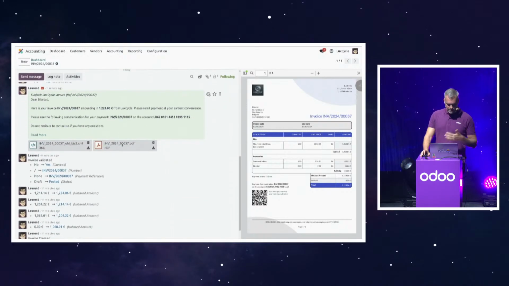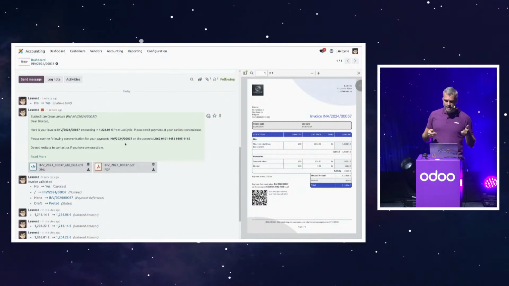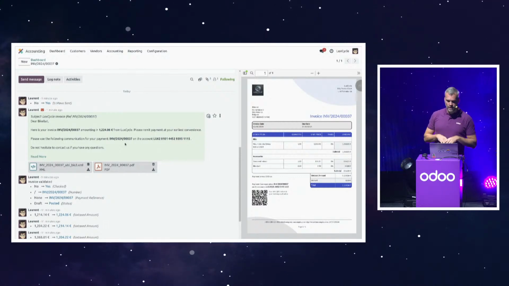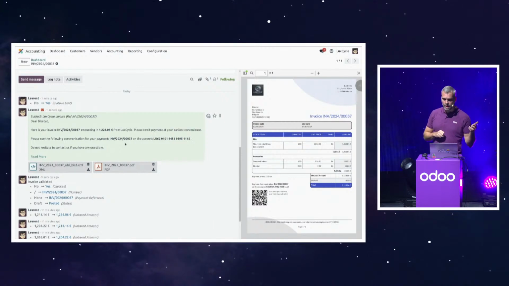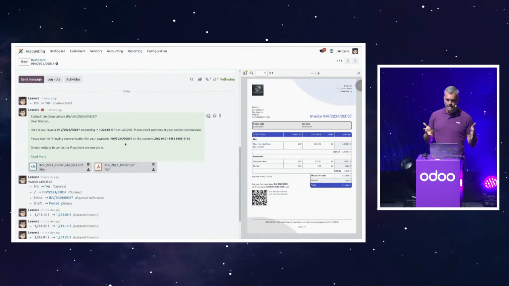So speaking of the chatter, something else that I find really good as a company owner is that everything is going to stay at the same place regarding this sale. So if my client comes back in a week or 2 and asks me about this invoice, I can just open it, and I find all the communications that we had together about this.